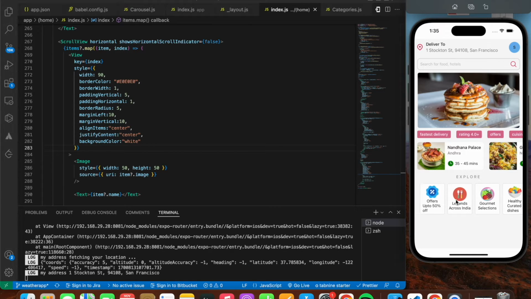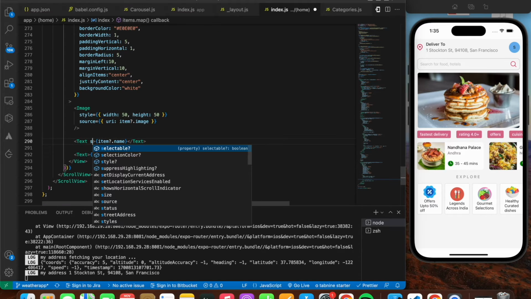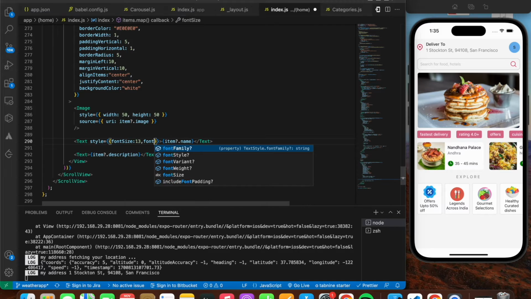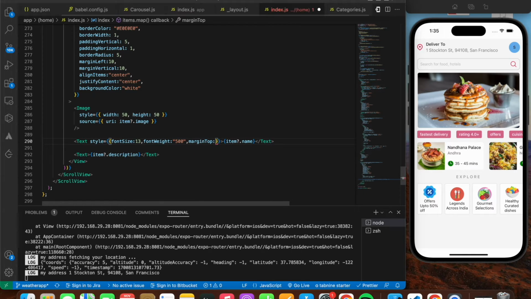It's looking good. Now the next step is we're going to style the text attributes. Let's come to the first text over here. I'm going to say style over here, and it's going to have a font size of 13, a font weight of 500, and a margin top of 6.